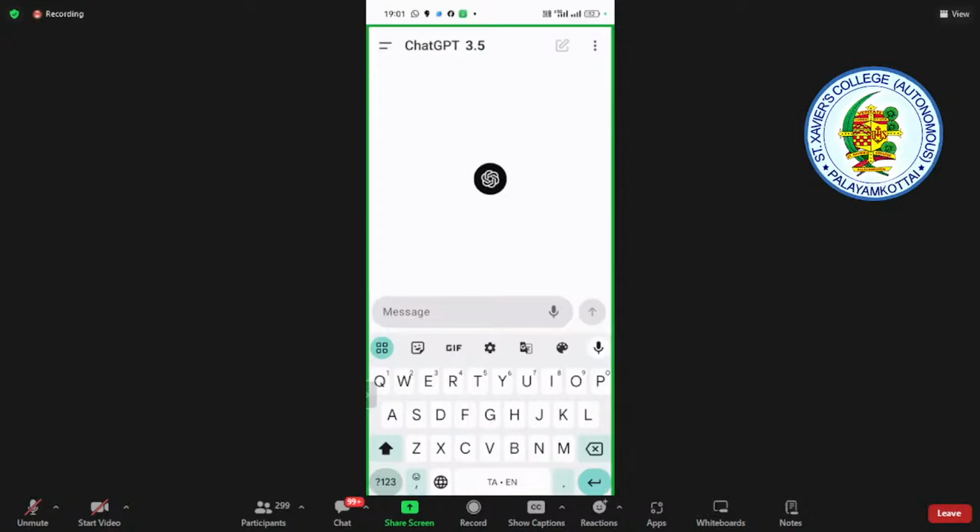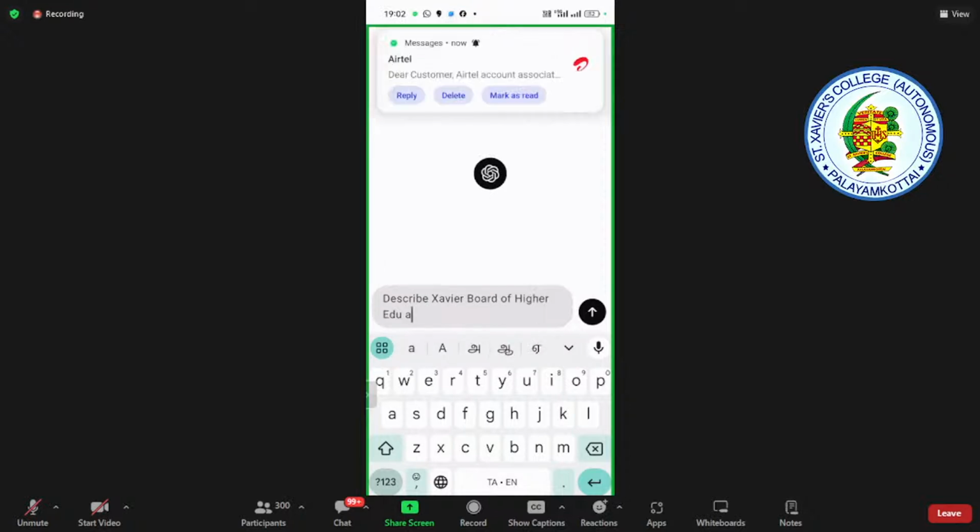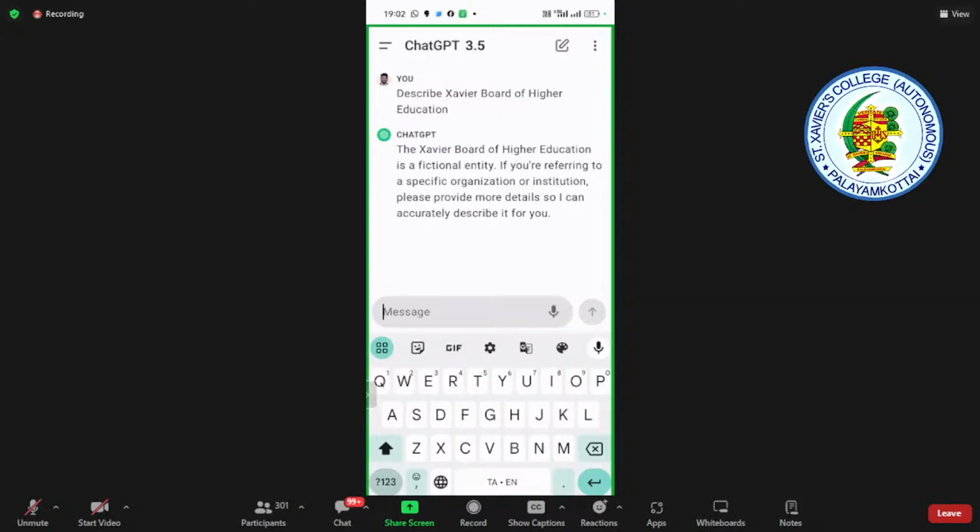Now look at there. What do you want to ask? So shall we ask about Xavier Board of Higher Education? Describe Xavier Board of Higher Education. Look at there. Yes. Some more details. It gets me, I can get the data, right?